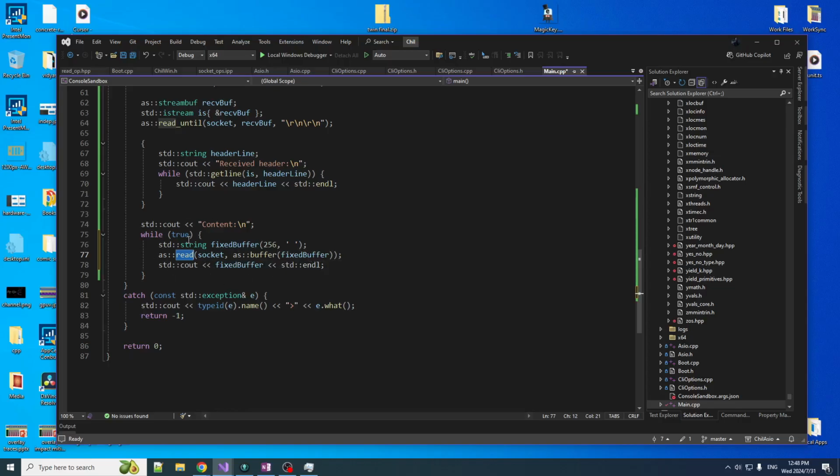I see one flaw here. If we read less than the full size of the buffer, we're going to output some garbage at the end. We don't want to do that.